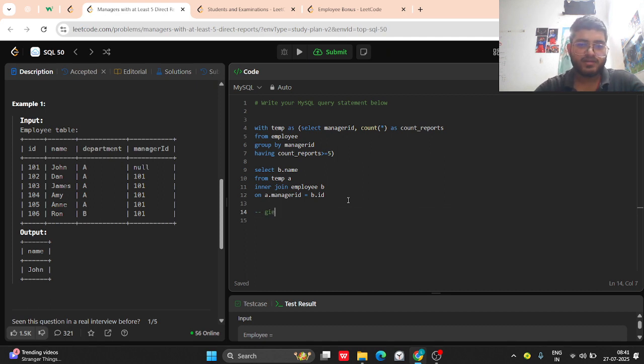So give me the name of employees who belong to department A but have direct reports in department B. Okay, just try all this out.